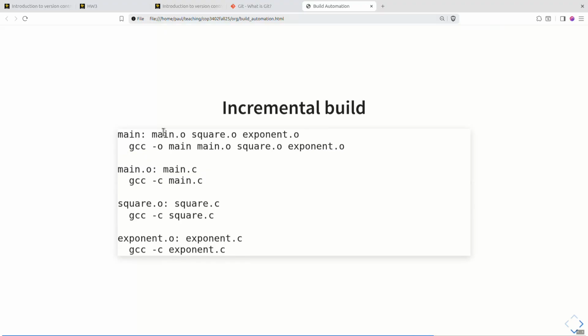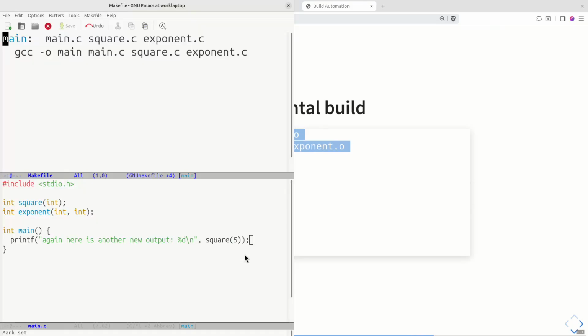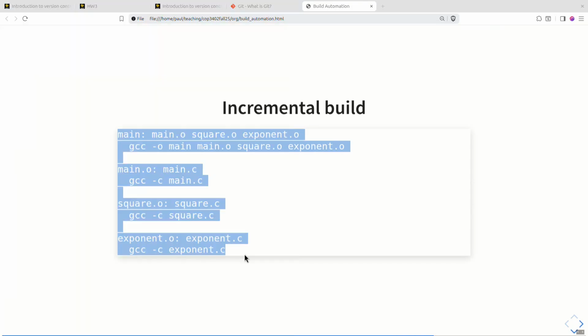So what make is going to do is it's going to try to build main. It's going to look for these .o files. If they're not there, it's going to look for the rules to build them. And if any of these things have changed, it's going to rebuild. Okay, let me show you what this looks like so we can actually see the separate compilation in action.